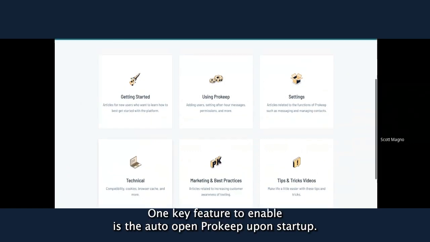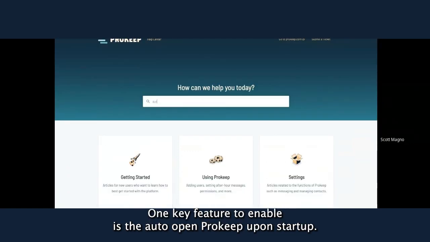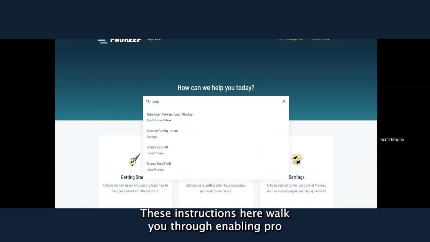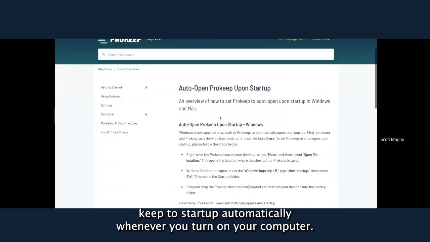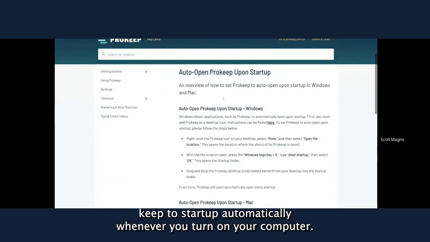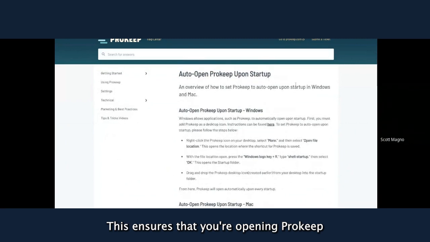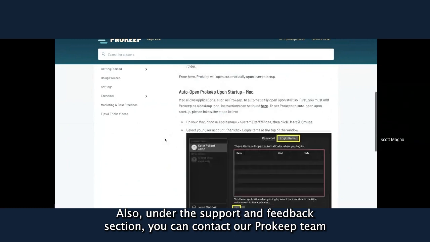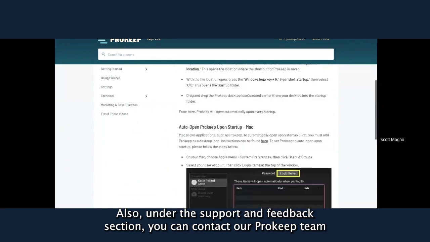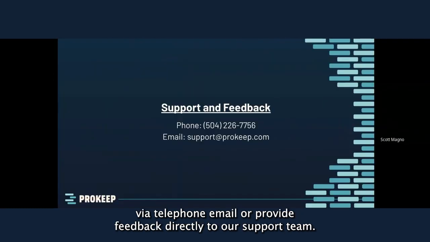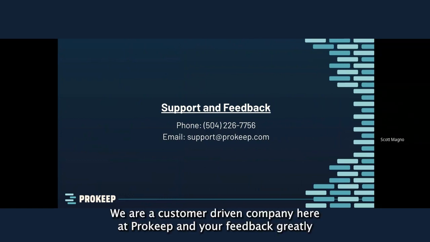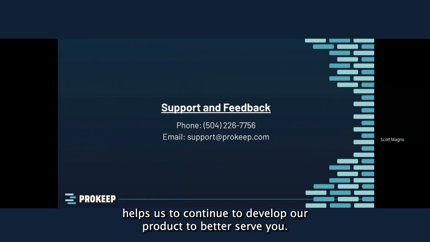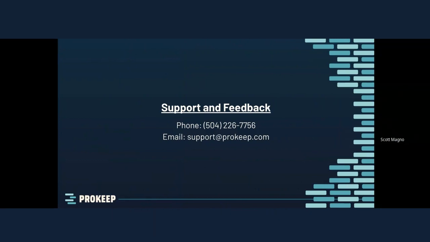One key feature to enable is the auto open Prokeep upon startup. These instructions here walk you through enabling Prokeep to start up automatically whenever you turn on your computer. This ensures that you're opening Prokeep and making it a bigger part of your daily routine. Also, under the support and feedback section, you can contact our Prokeep team via telephone, email, or provide feedback directly to our support team. We are a customer-driven company here at Prokeep, and your feedback greatly helps us to continue to develop our product to better serve you.